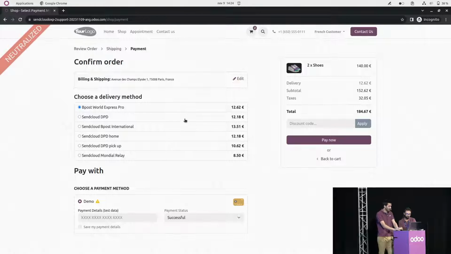But what is interesting here is the list that we have published. As you can see, some of them are appearing, some not. The reason is that by default, the services that are not available for international deliveries are automatically removed from the list.